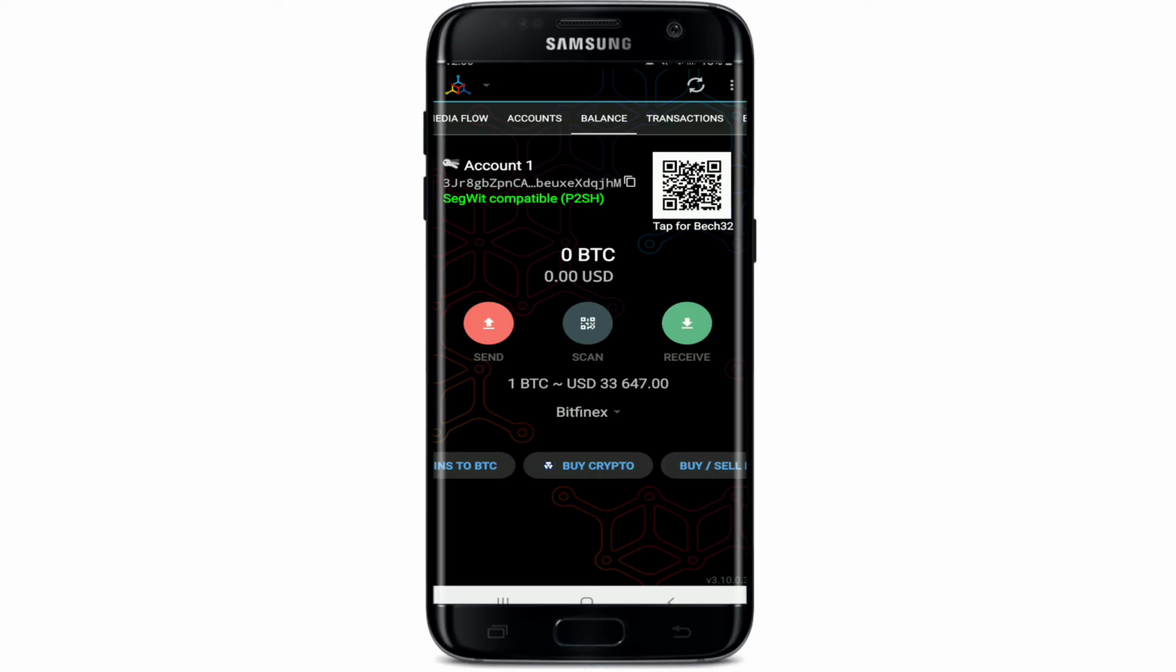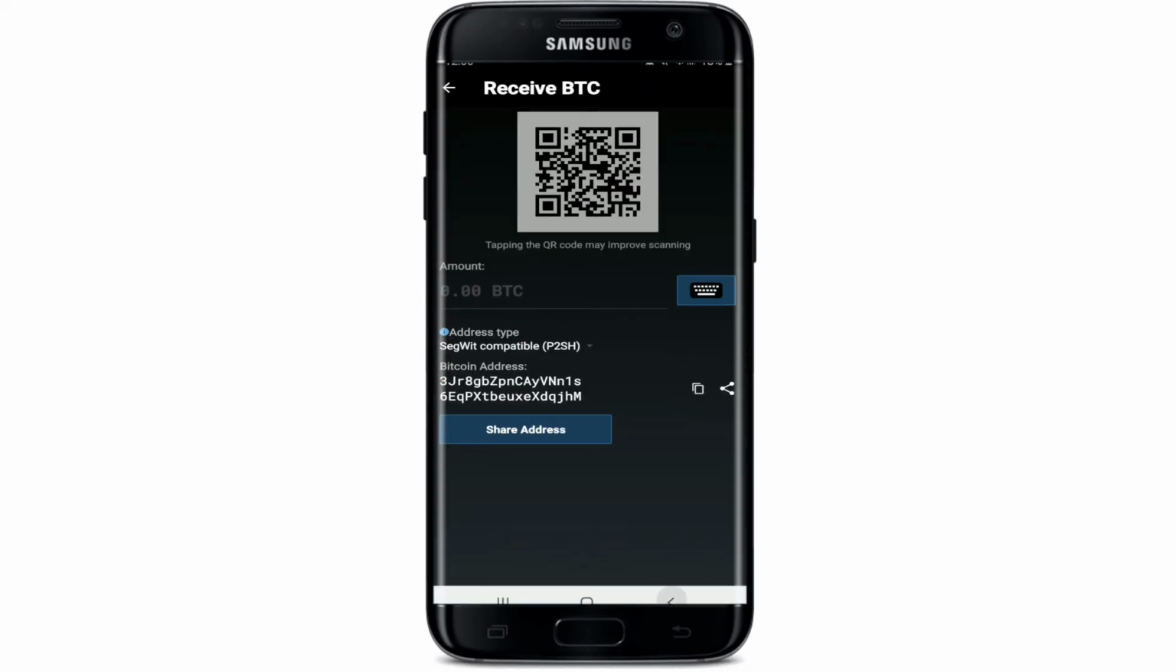Now, after you're done setting up an account, you can receive and send payments by clicking on the Send or the Receive button. That is how it is done.